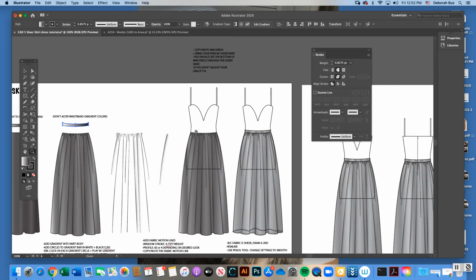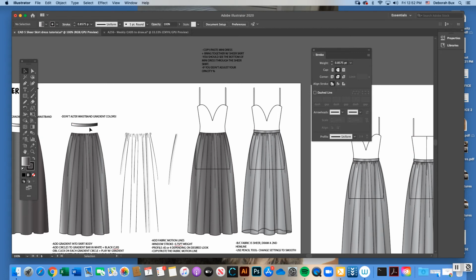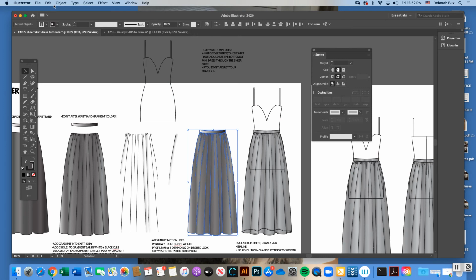One thing I will tell you about the waistband is I had you add a gradient really early on in this video. I didn't have you manipulate the gradient at all. So the only manipulation in the gradient to get that wavy effect is going to happen in the body of the skirt. Waistband's just going to have the regular gradient without any manipulation. So bring that over and line that up. And actually I'm going to take this dress off for a second because this is the whole skirt that should be grouped, object group.